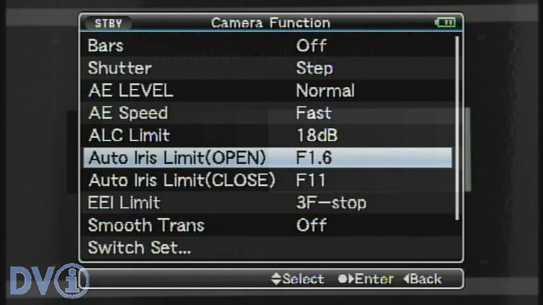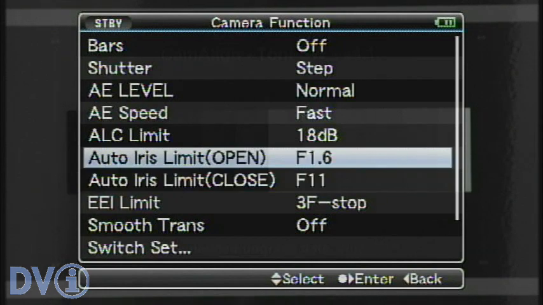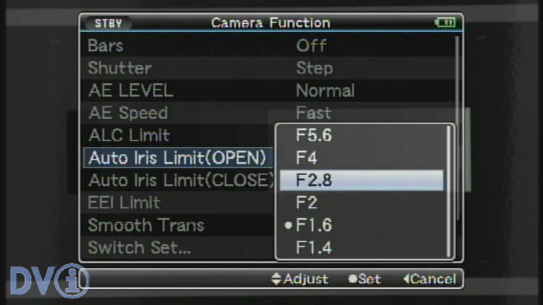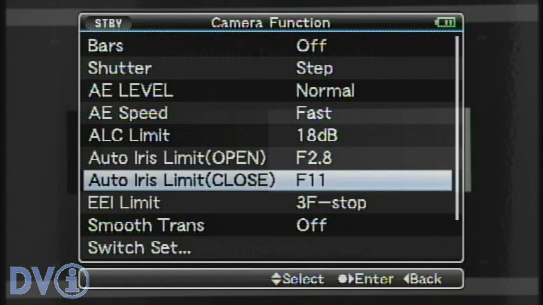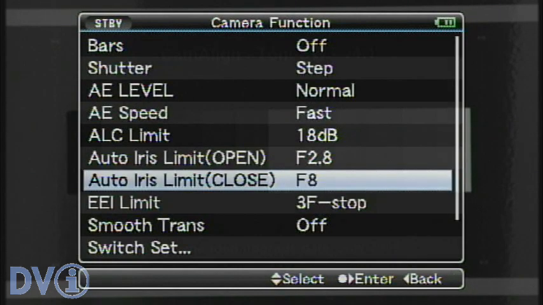Now, I really like this option, the auto iris limit. You can limit the open and close level of the iris. So if you have a sweet spot of your lens and you know that your lens performs best between f2.8 and f5.6, well, you can just set those values here, and then when you're using the auto iris, you know that the lens won't open up past f2.8 and won't close down past f5.6. So I'm just setting f2.8 here, and well, probably f8 is good for us here.